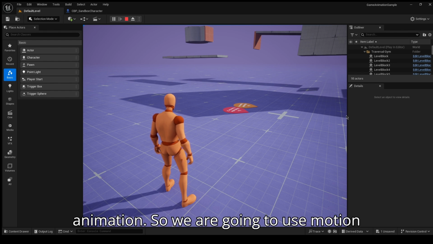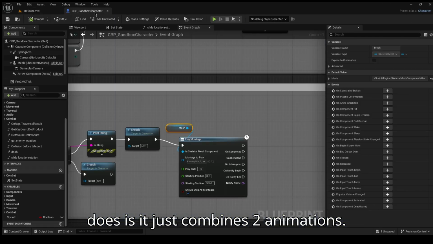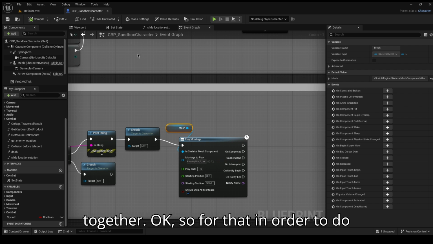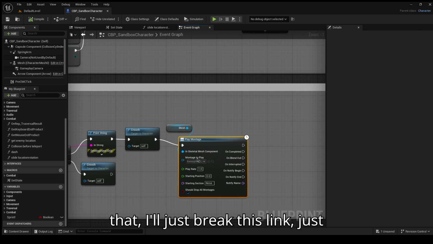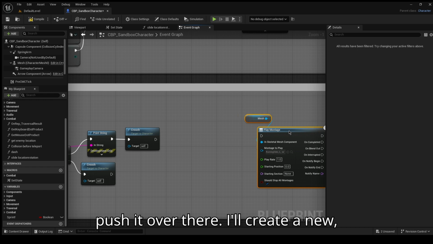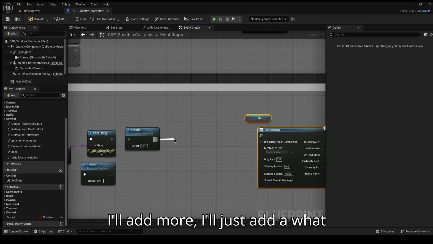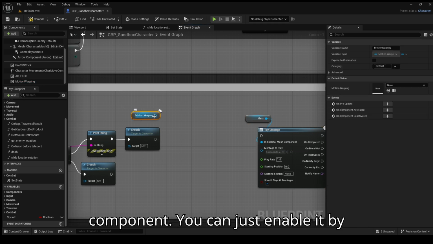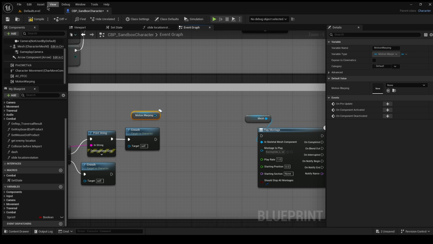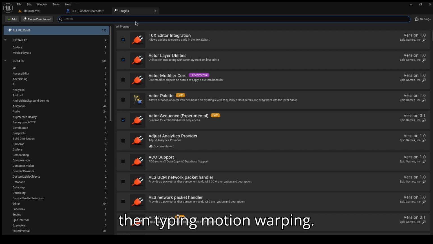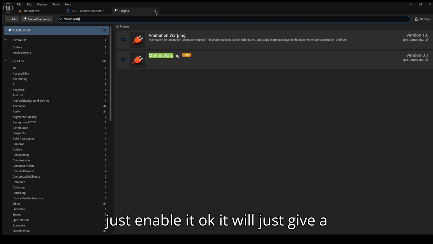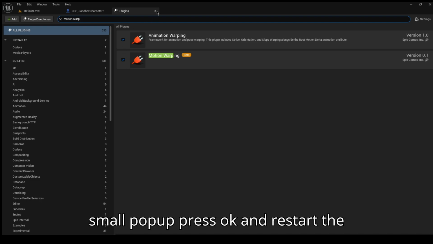So we are going to use motion warping. Motion warping basically combines two animations, it blends two animations smoothly together. For that, I'll break this link and push it over there. I'll add the motion warping component. You can enable it by going into the plugins section and typing motion warping. Just enable it, it'll give a small pop-up. Press OK and restart the engine.